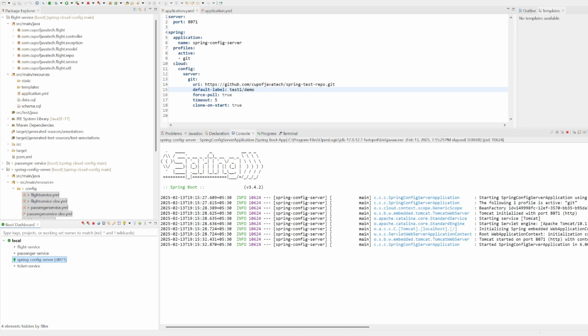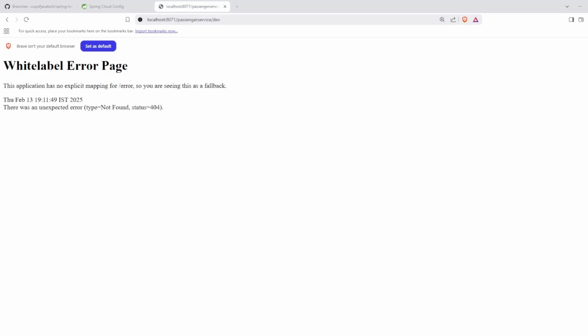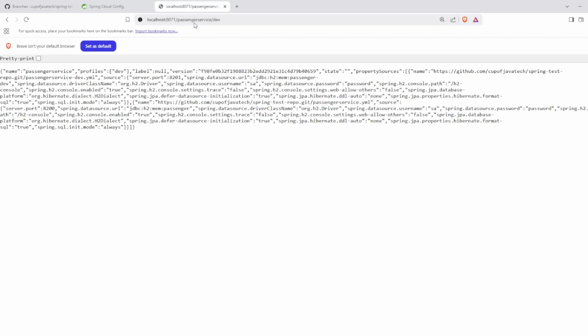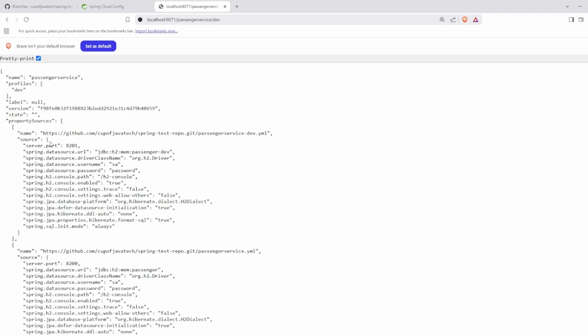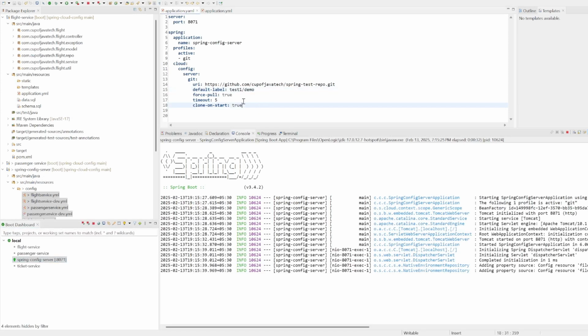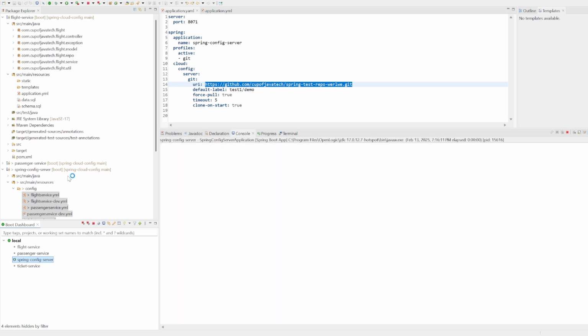So here, let me go back again into the server. Now if I'm trying to fetch, it is much faster. If you had seen it earlier, it was taking a little bit of time, because on the first attempt it tries to pull and clone all the properties into the local system. Let me try to show you something more. For example, I change this to some Git repository that does not exist, and if I try to restart again, it will complain right here.